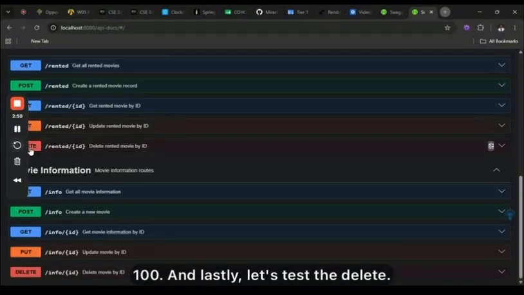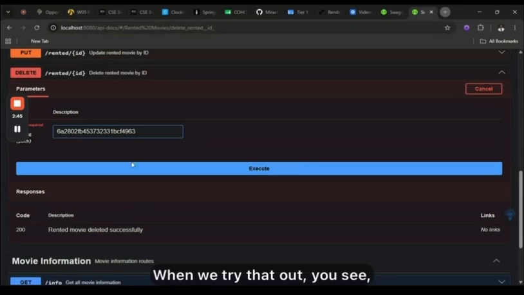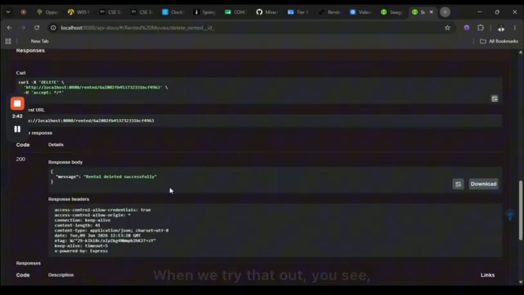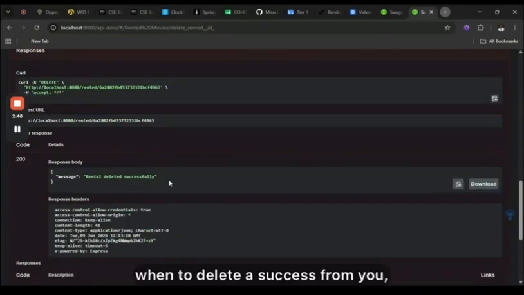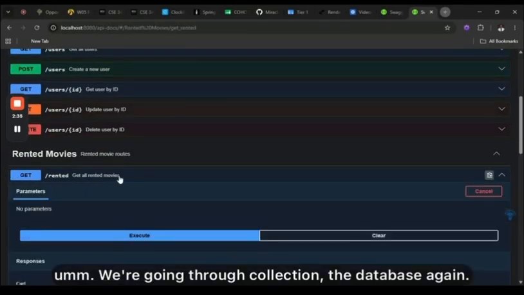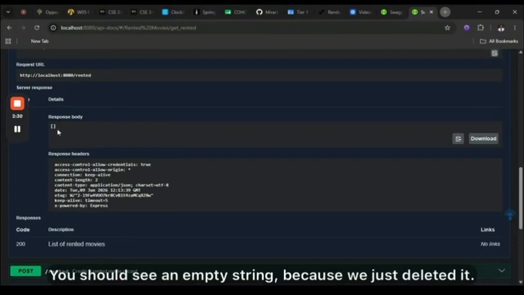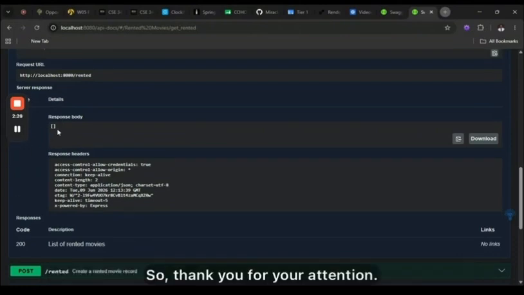And lastly, let's test the delete. When we try that out, you see rental deleted successfully. So that works fine. If you check the rental collection in the database again, you should see an empty list because we just deleted it. So thank you for your attention.